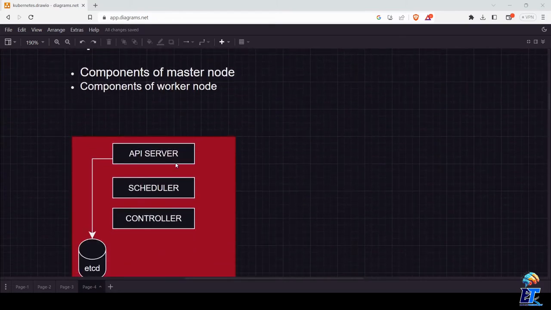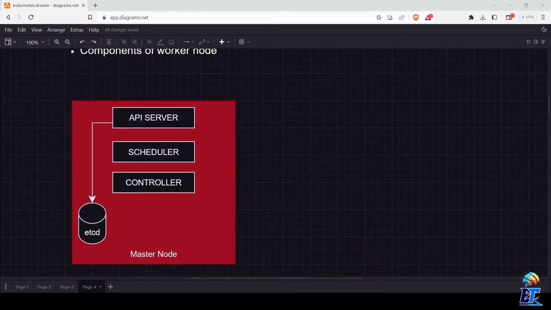Here you can see one image, which is the master node. It represents the API server, scheduler, controller, and etcd. You might be thinking, what are all these things? The API server, scheduler, controller, and etcd are nothing but the components of the master node. The master node is not a single thing; inside it we have four components, and we will discuss all these four components in this class.